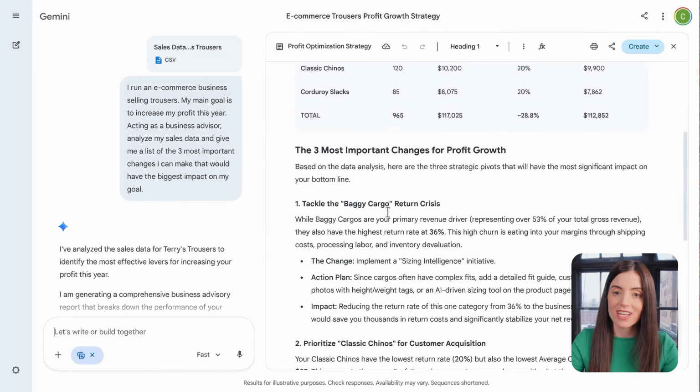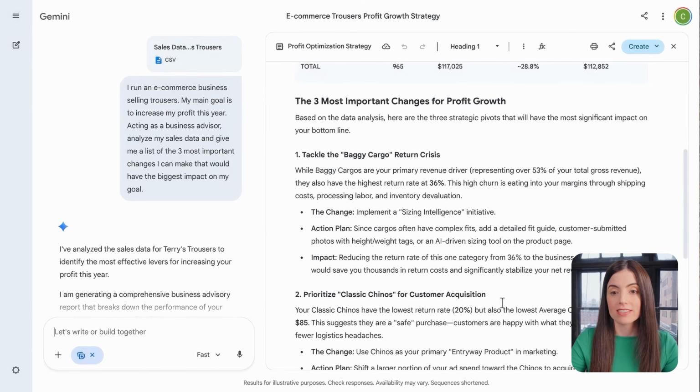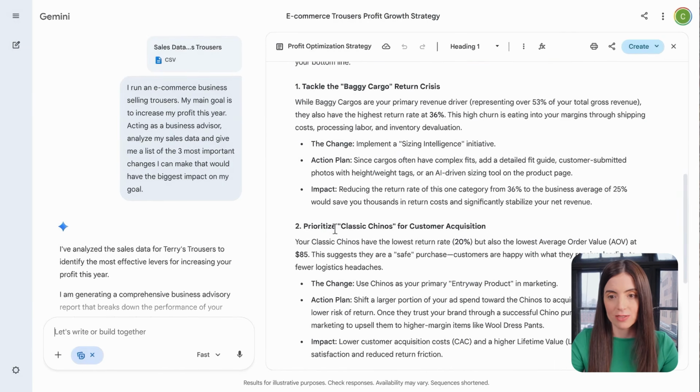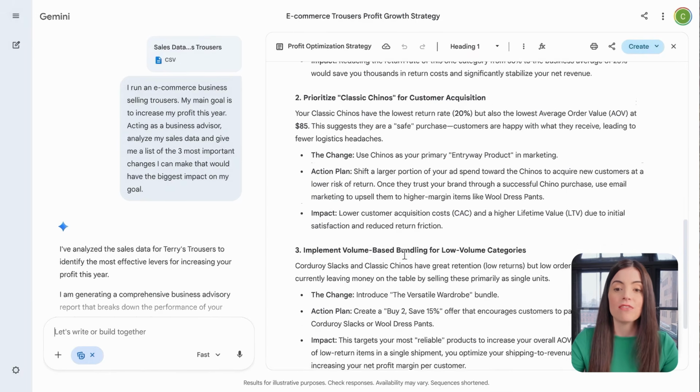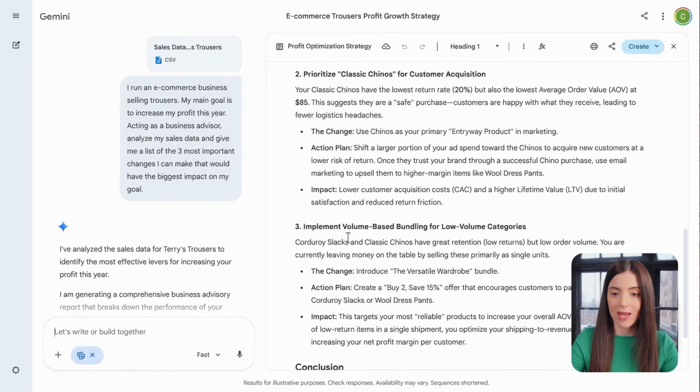The first is tackling the baggy cargo return crisis. So these are my pants with the highest return rate, and it gives me recommendations on how to drop that return rate and improve my profit. The next is prioritizing products like classic chinos for customer acquisition, given they have such a low return rate. And then finally, it recommends volume-based bundling for low volume categories, like creating a buy 2, save 15% offer.